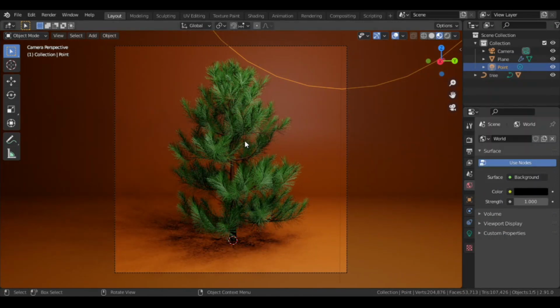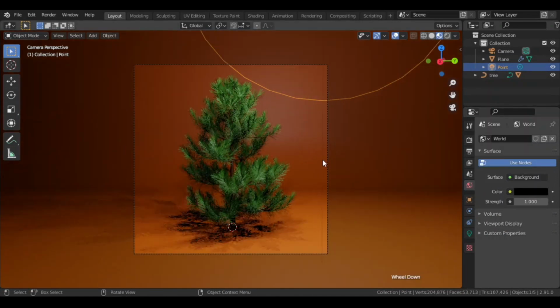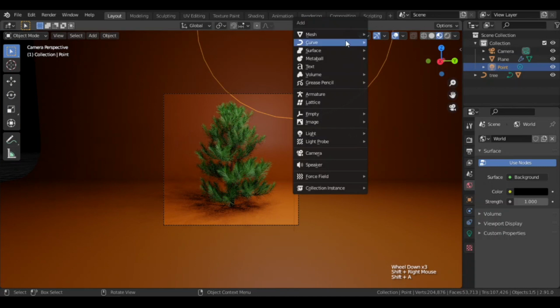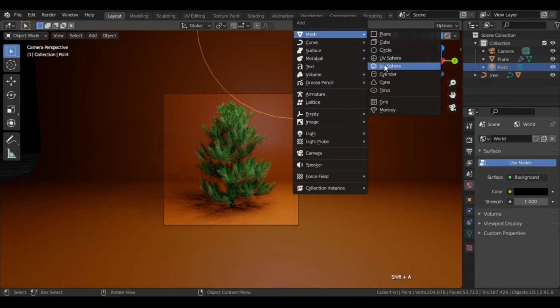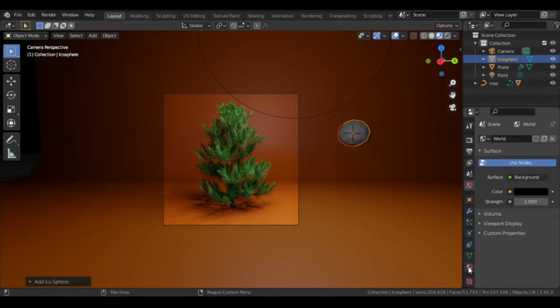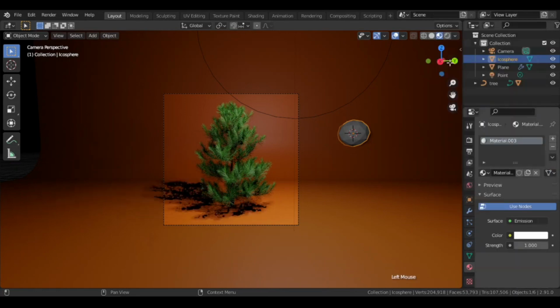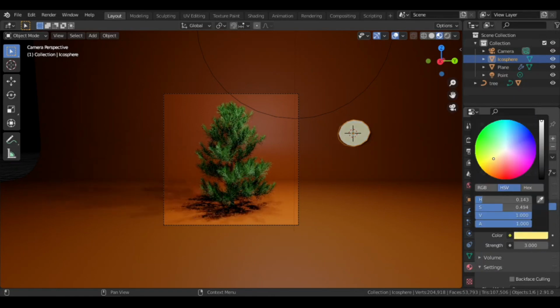Now let's decorate the tree quickly. First press Shift and right click over here, to place the 3D cursor there. Then press Shift and A, and under Mesh, select Icosphere. Now go to Material Properties, and select New. Then under Surface, select Emission. Change the strength to around 3, and then also change the color to something yellowish.